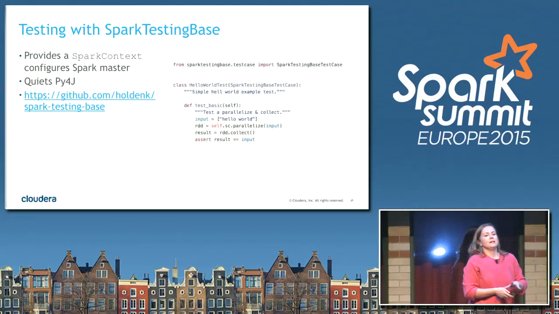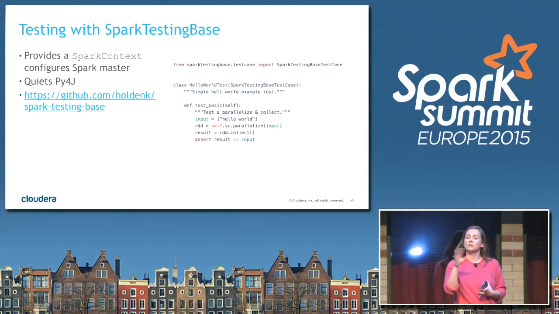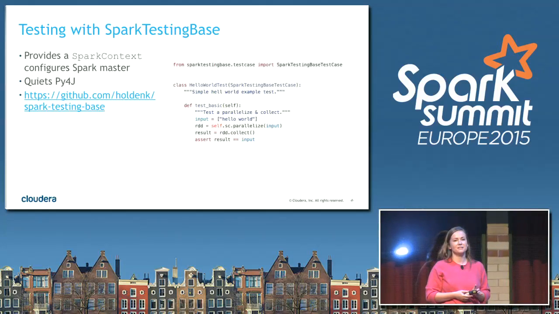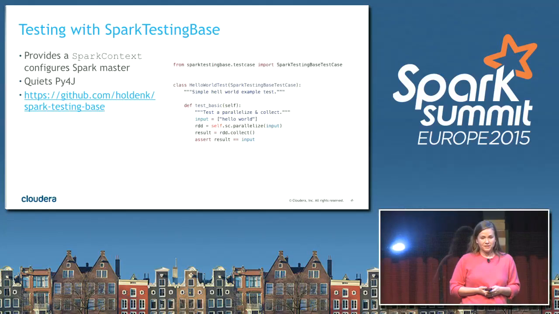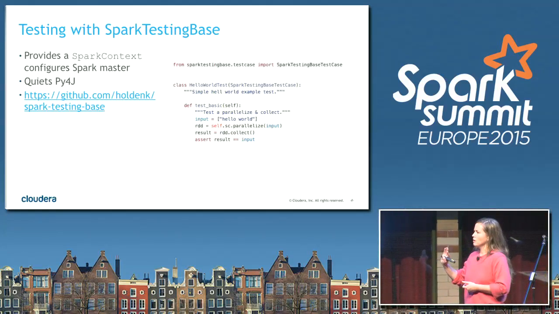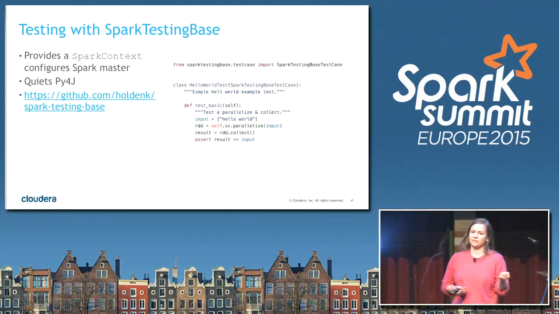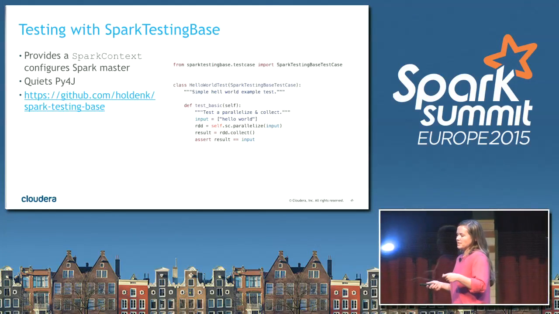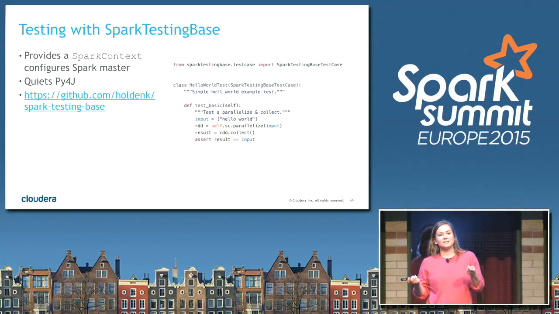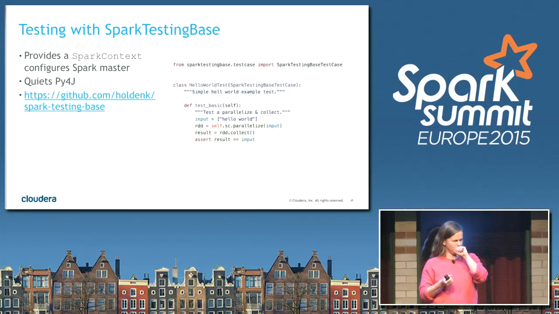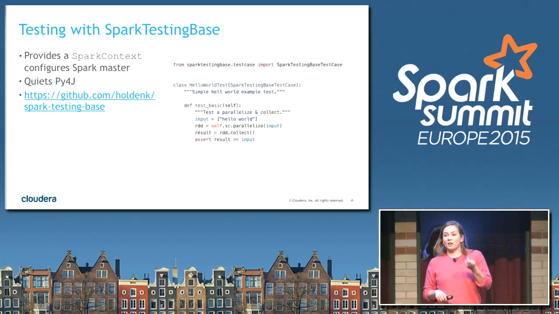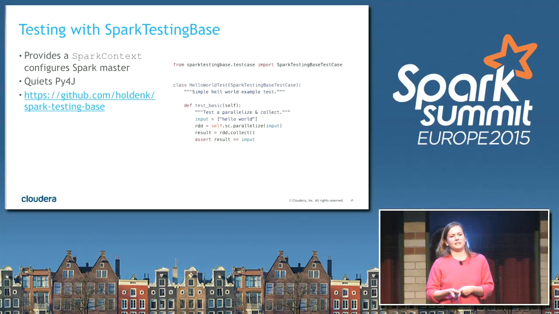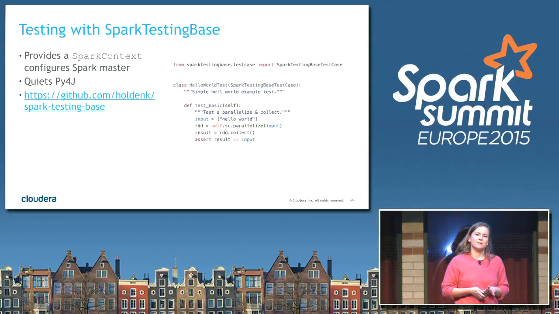More testing. So whether you use Scala or Python, I highly recommend using Spark TestingBase. This was factored out of the internal Spark testing facilities. There's a GitHub URL here. And essentially, it lets you not have to worry about setting up a Spark context inside of your unit tests or integration tests. And so if you extend the Spark TestingBase class, each of your functions, when you're doing normal nose testing patterns, has a Spark context that you can get out of it and begin to develop RDDs on that. It also quiets down Py4j.